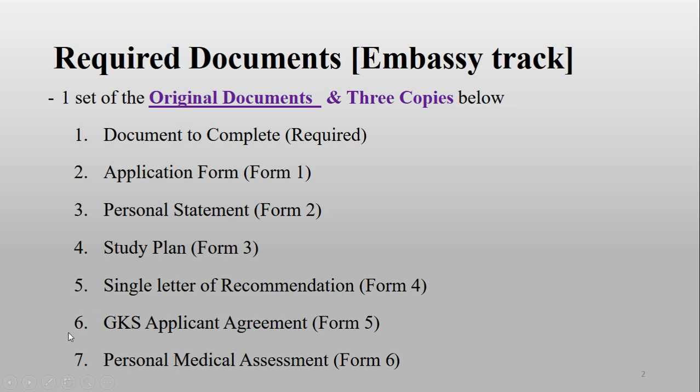The 5th document is the GKS applicant agreement, form number 5, right? Then the personal medical assessment. I explained these two, form number 5 and form number 6, in a separate video, so you can watch that one. For the recommendation letter, if you do not know how to get it or you are looking for a sample, please watch my video for the recommendation letter in this series, where I also explained a sample, and you can simply copy that one and just edit your names.